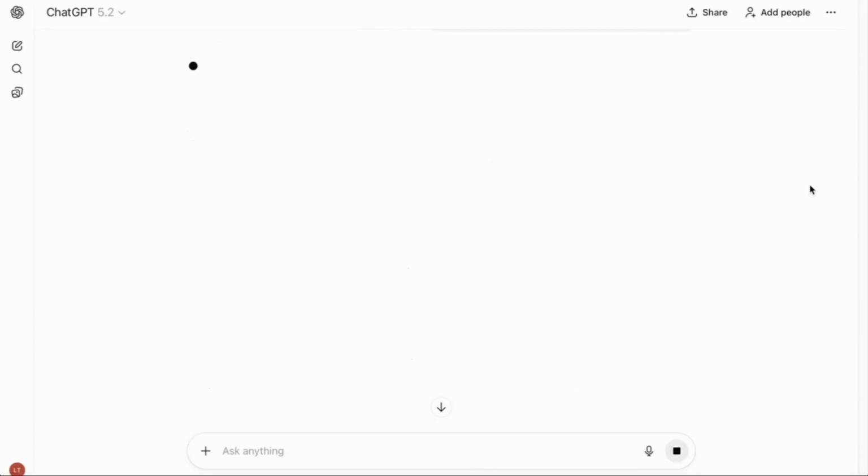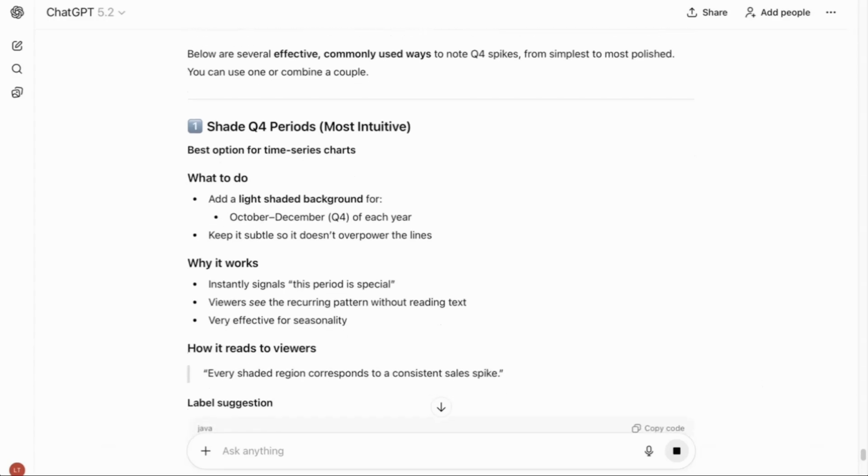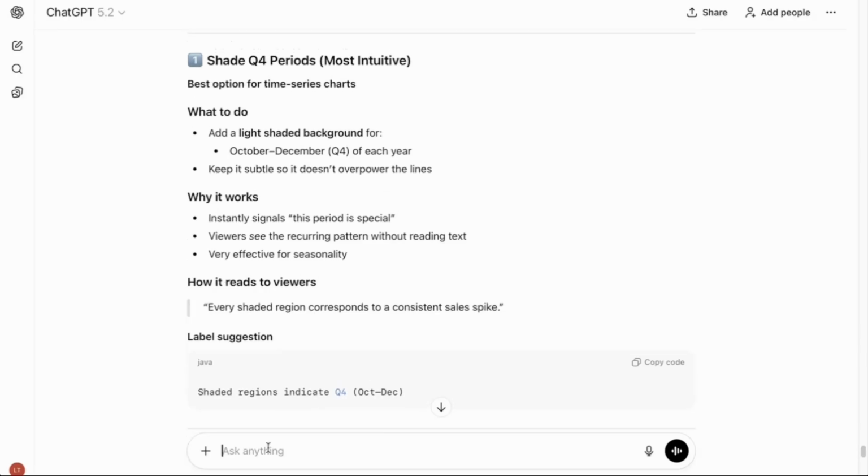Let's see if there's a technique we can use. Ah, yes. Shade Q4 periods. Adds a light shaded background behind the peaks. Let's try that. Sure. Let's add light shaded background. Can you show the updated visualization?